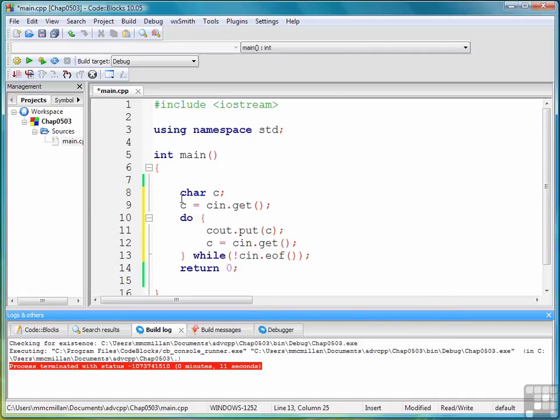So here's what we're doing. Let's look at the program one more time. We declare a char variable. We get a character from the keyboard. We've seen cout.put before. That puts the character to our standard output, to the console. Then we get another character in using cin.get, and we just continue in the loop while the character that we're getting is not the end-of-file character.